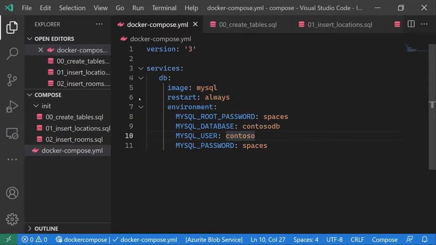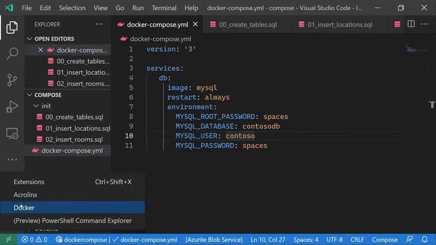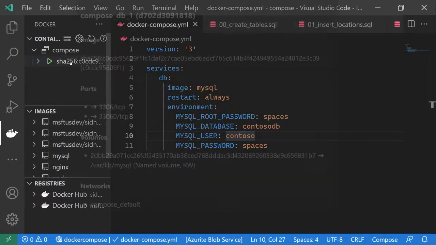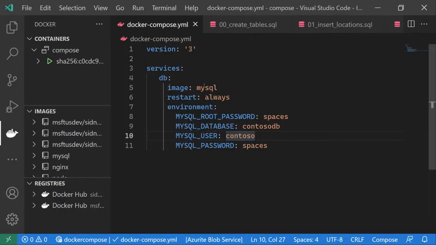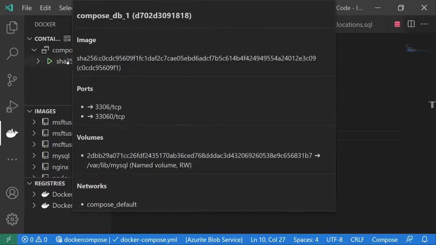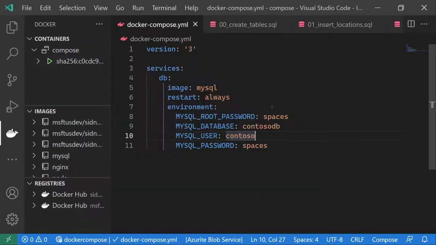All right, it's running. So if I go to my Docker extension, I'll see that I have a Docker container running called Compose DB1. It's running 2 different ports. 3306 is the default port for MySQL. That's the one I care about. It has a volume, even though I didn't specify an additional volume. And then what I'm going to do is, just for fun, I'm going to init some data.